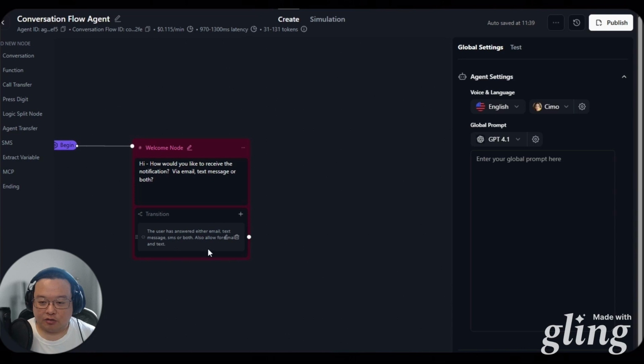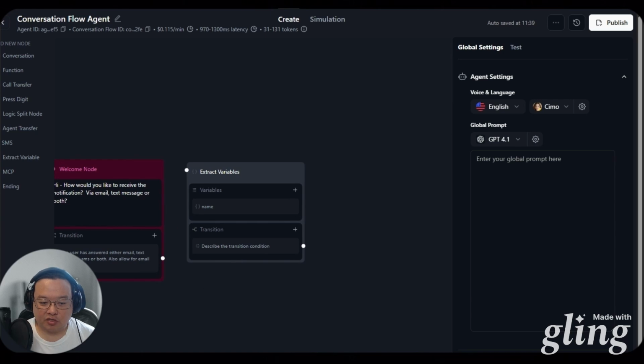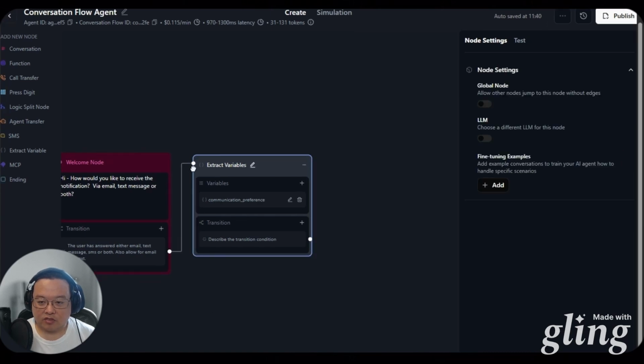So as simple as saying users answered either email, text message, SMS, or both. Allow for email and text because SMS is referred to as text or SMS. From that point, you'd want to do some sort of extract variable, which is relatively new to Retell as well. So we'll connect those two nodes.